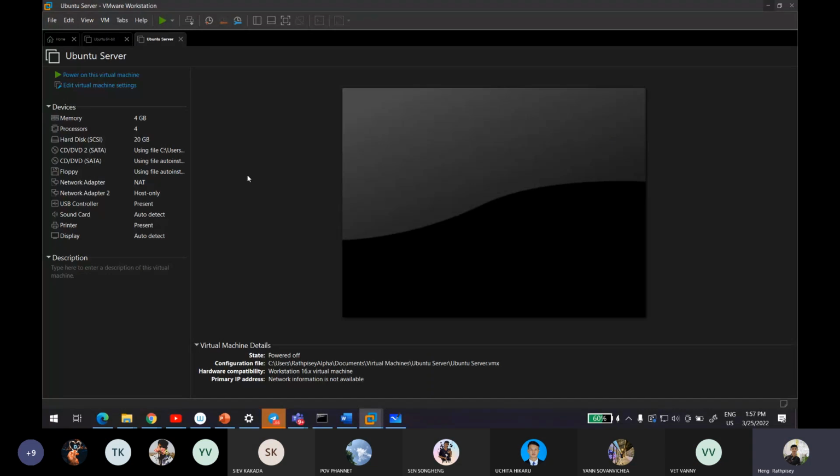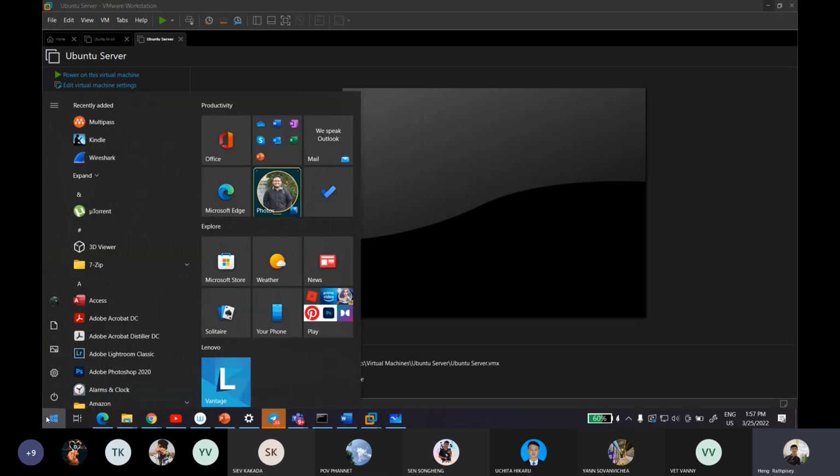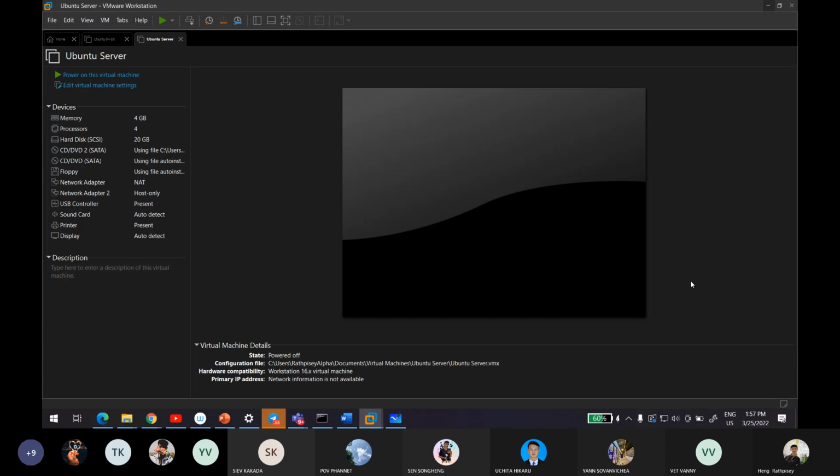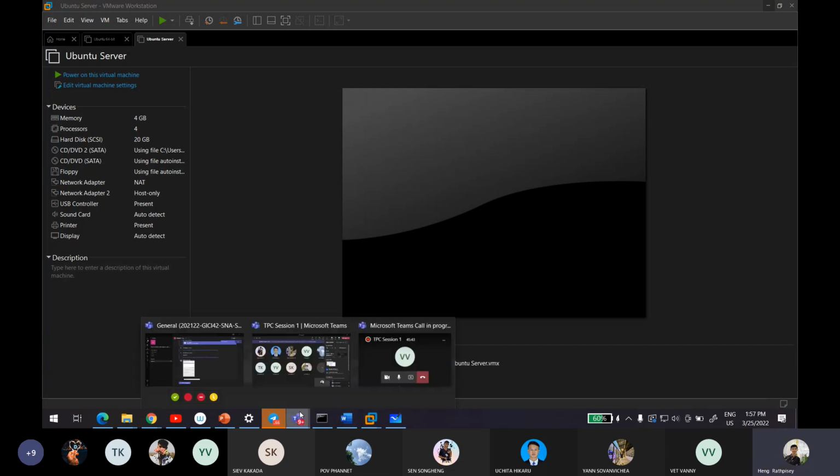Okay, if you are done with setting up your IP address in your workstation or VirtualBox, if you use VirtualBox, anyone use VirtualBox? No. Any?